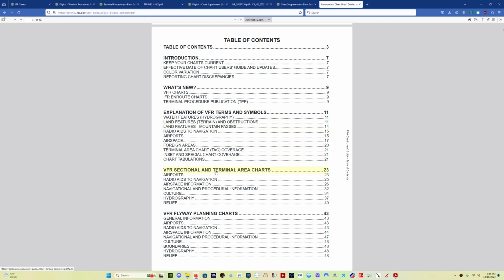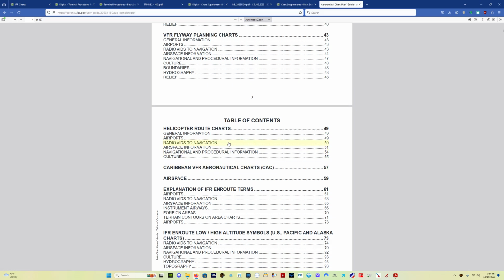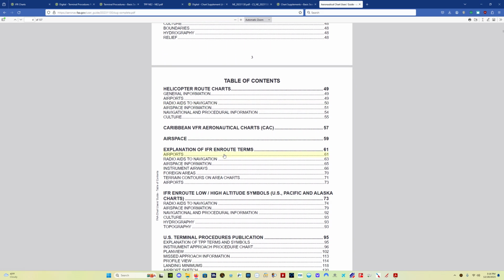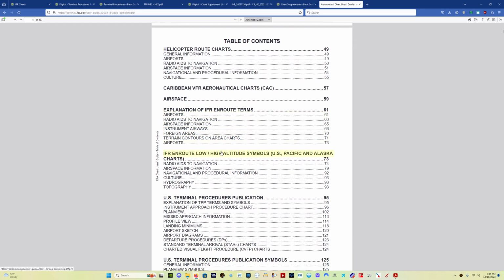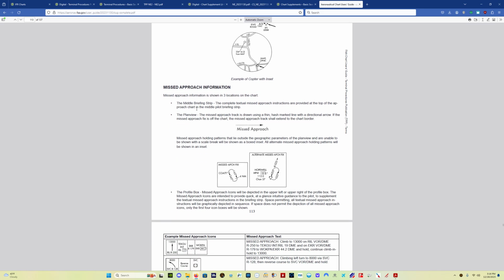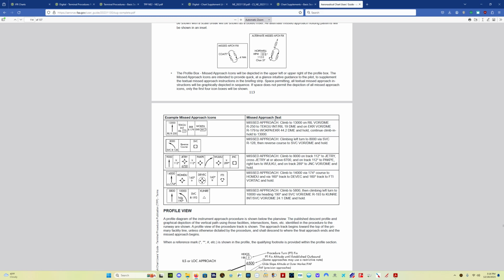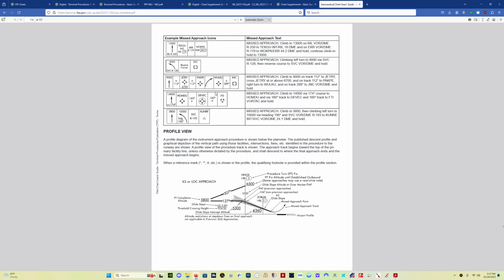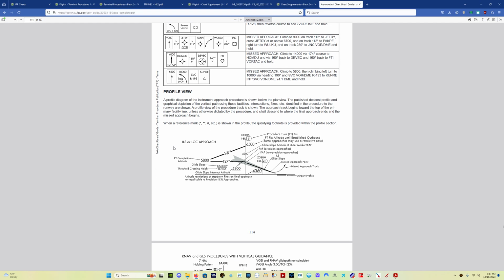These are VFR charts, terminal area charts, helicopter routes, things like that. And if you come here, these are the IFR charts, the en route low and high altitude charts, and this is the terminal procedures publication, what we were talking about before. So if you're interested in learning about stuff like the missed approach, you can come here, and it talks all about the missed approach, what you can expect to see in the charts, what all the information in the charts means, how to interpret that information. It gives you an in-depth overview of the profile view, what everything here means. So there's a ton of information that's available from the FAA, and it's all free, and it's all legal, official FAA information.